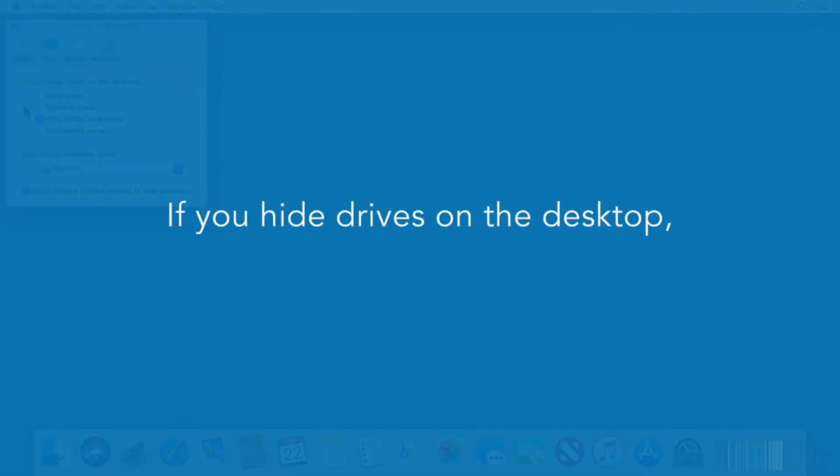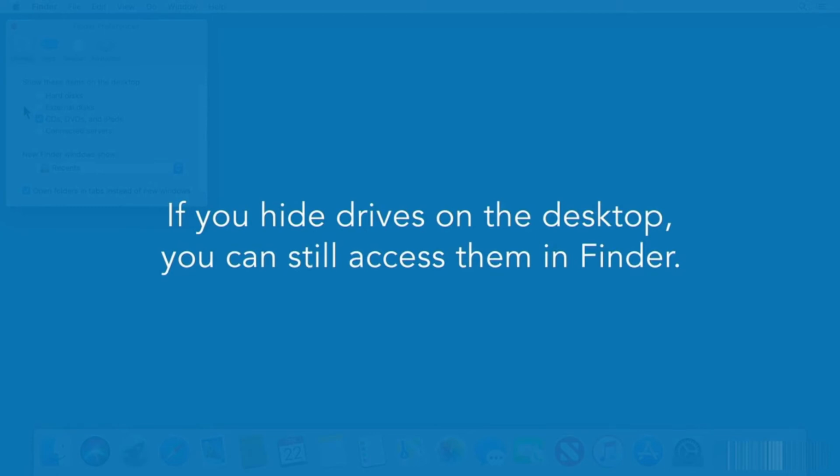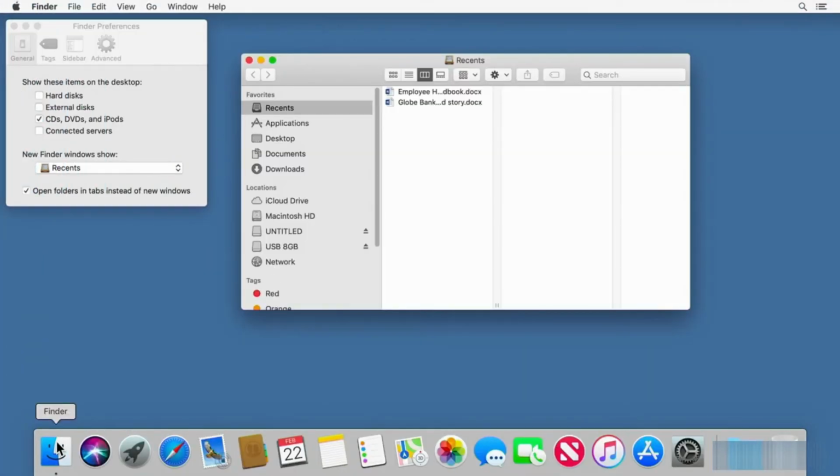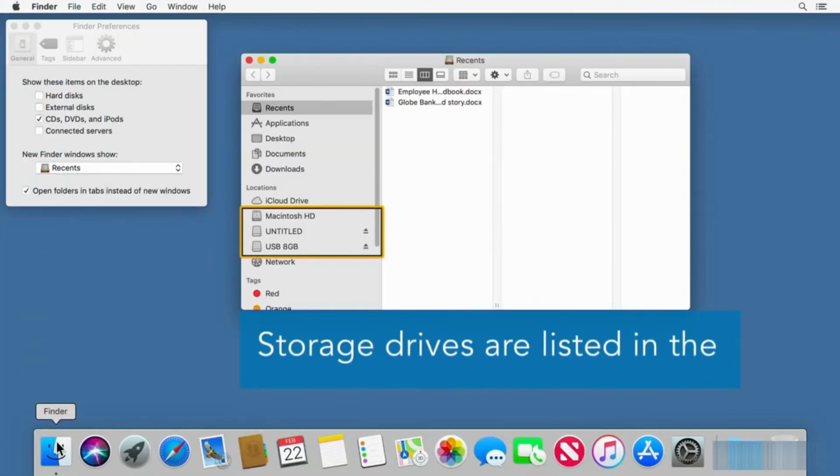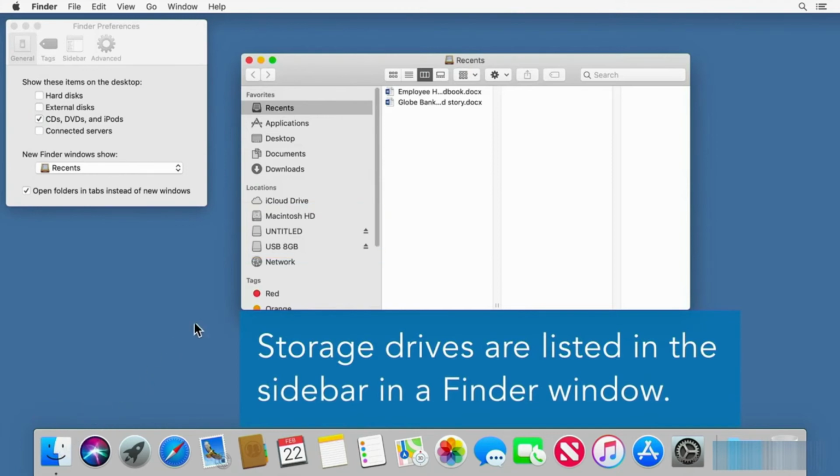If you need to access those storage drives, you can still get to them in Finder. Open a Finder window and you'll see those storage drives are listed in the sidebar in Finder under Locations.